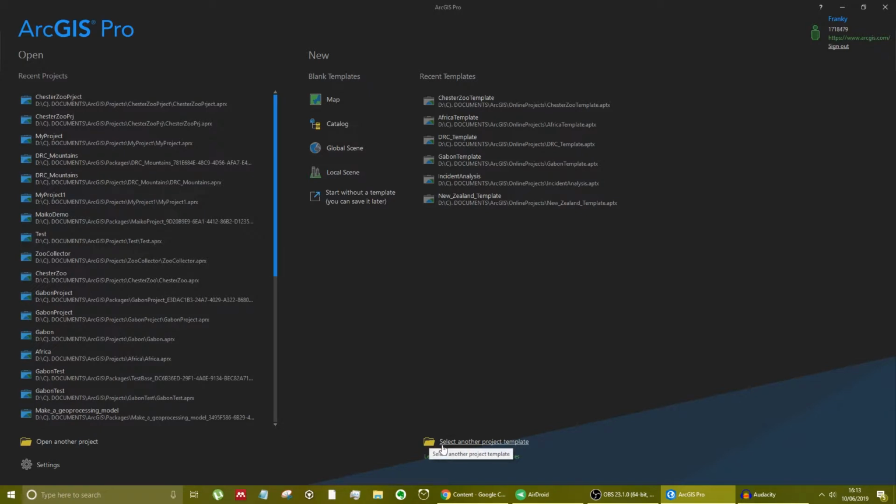So, the first thing I'm going to talk about is projects and templates. Project template, project. They are synonymous. They're one and the same thing, but they have different file extensions. This is just so that you can categorize between the two.